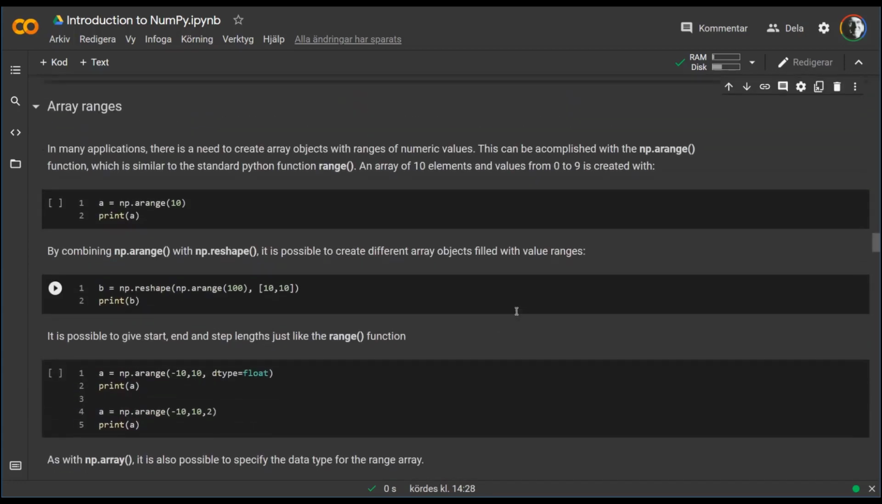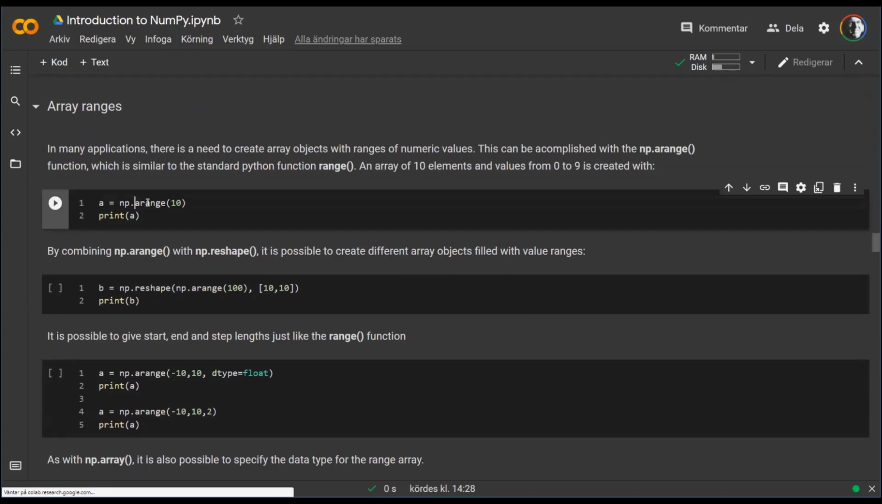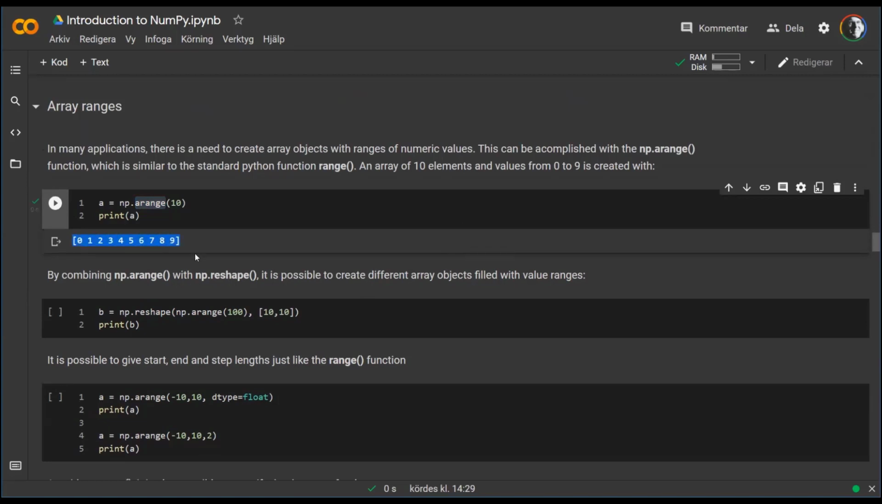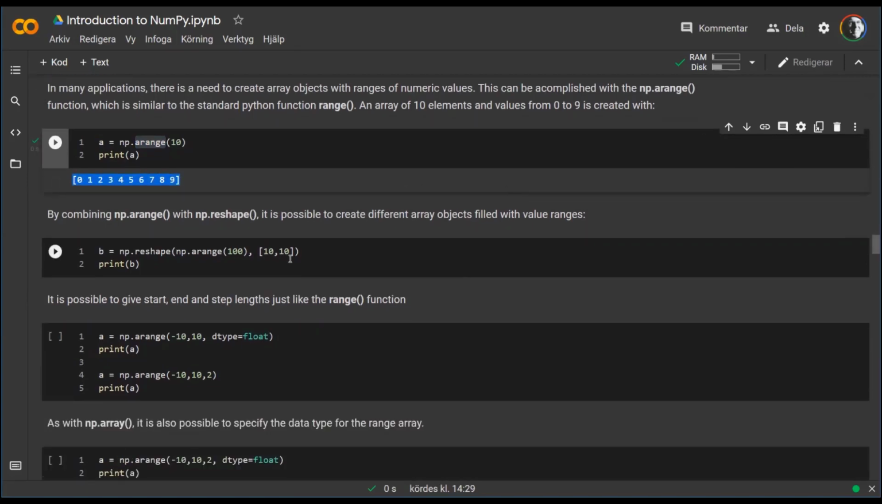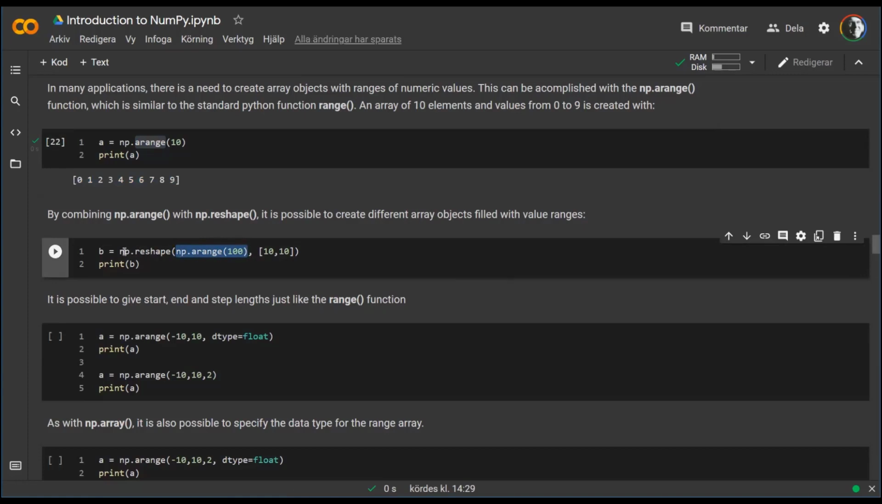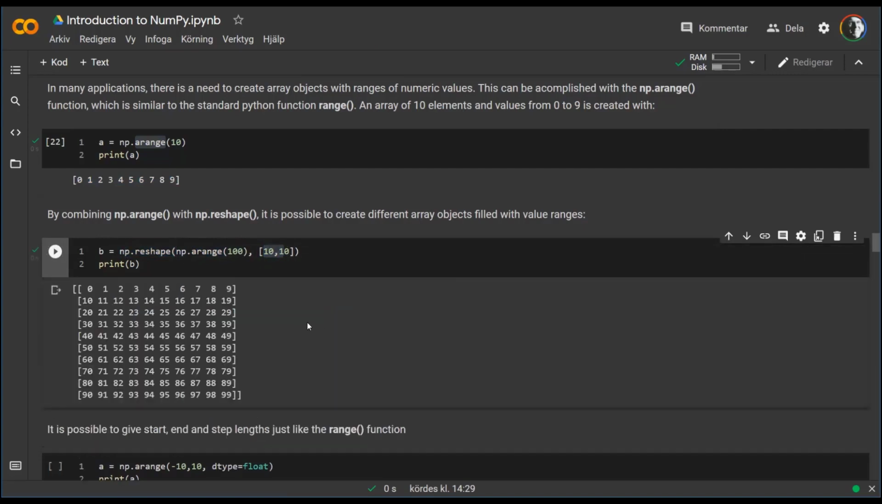Another thing you can do is create arrays that have a range of values. So there is a function called arange here, which stands for array range. It's similar to the Python range command, but it returns an array instead of a list. So if you run this here, you will get an array consisting from 0 to 9. And what you can do with this, if you want to create an array 10 by 10 with numbers going from 0 to 99, you can first create an array range with 0 to 99, and then you call reshape on that one to reshape it to 10 by 10. So then you get an array like that.